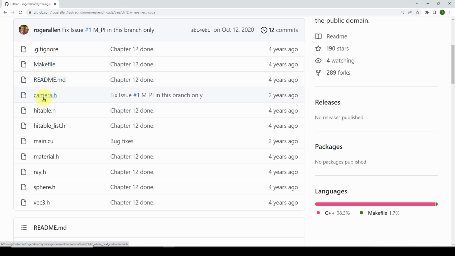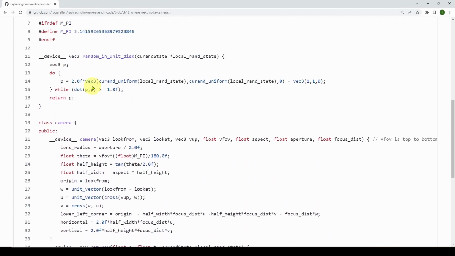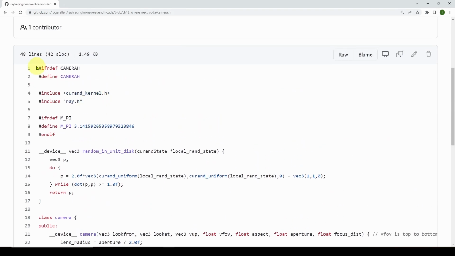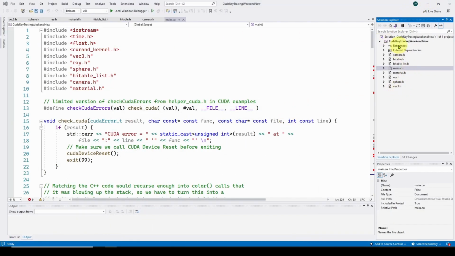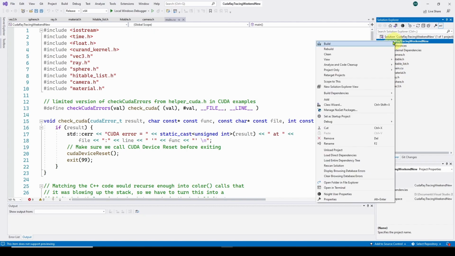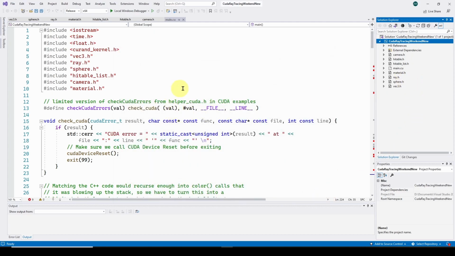So for example, camera.h, you click on it, and it's got the code here for the camera.h header. And you can just left click and drag and copy, and then go into your project and click on this, add new item, and you can add a header file and give it the same header file name, and you can just copy and paste it and do that for all 7 of these header files.